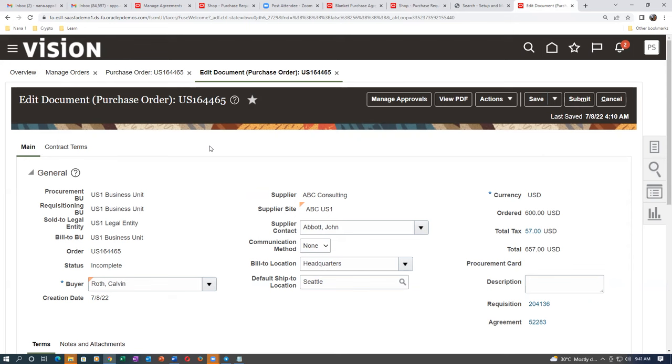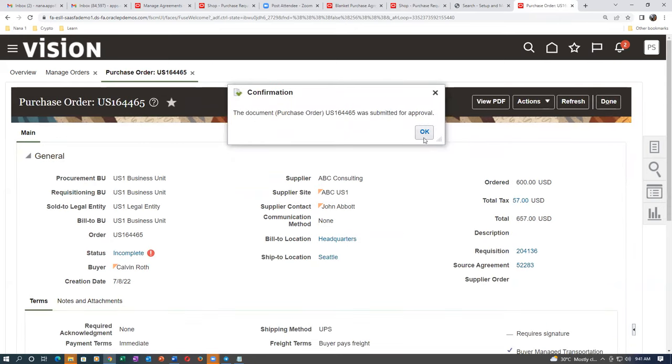Fine, that is what it is. I click on submit. So 164465 is now submitted. Click on submit, it will be getting approved. So that part is also tested, the document is submitted.